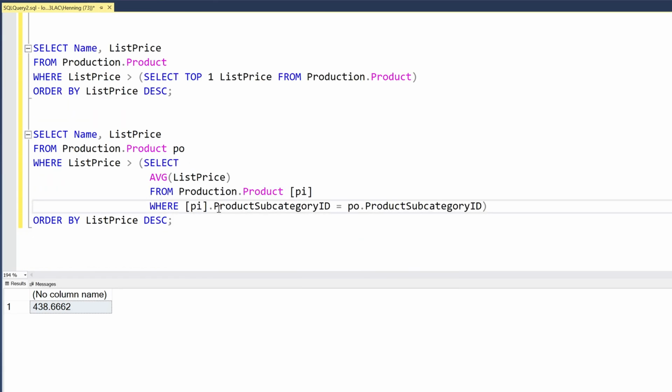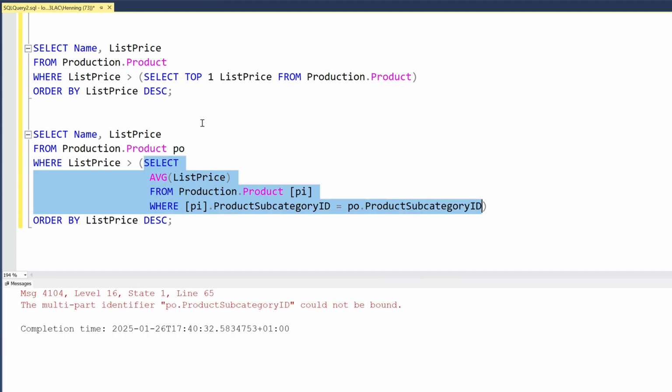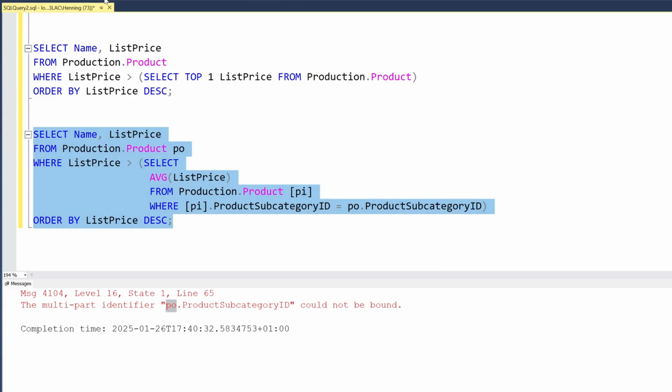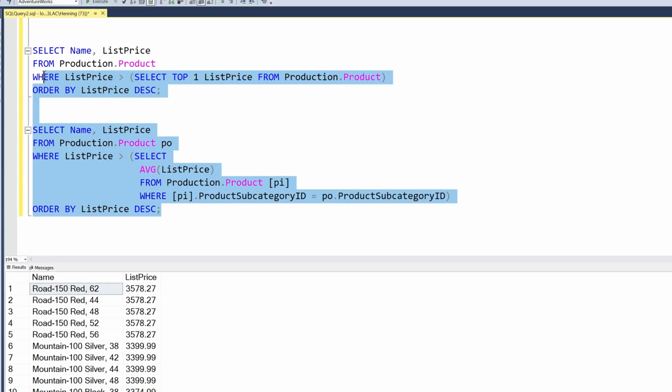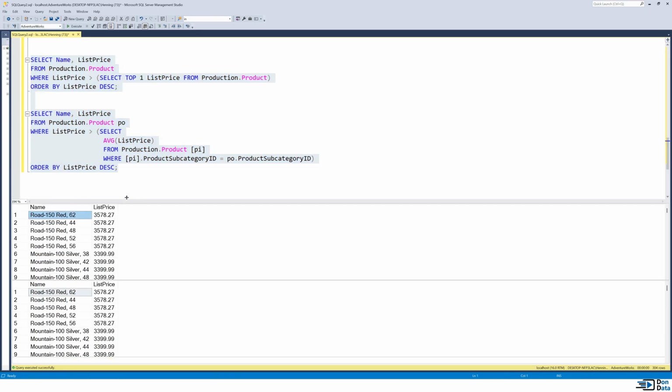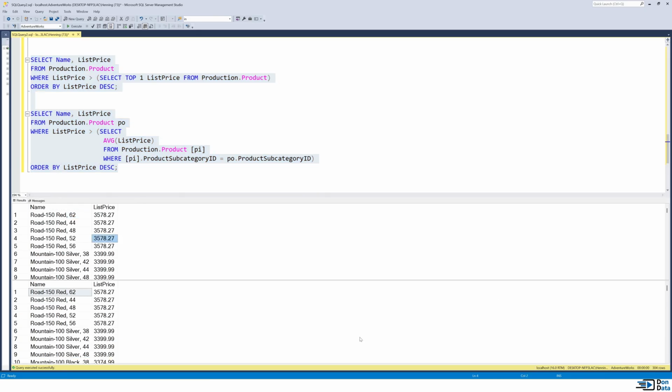As you see, we have the inner one and the outer one. If I try to run this one alone now, this will not work anymore, because the outer one cannot be referenced if I don't use it. If I run this, we will see a different result. Let me run both at the same time again. In the top one, we have 304 rows. In the bottom one, we have 116.